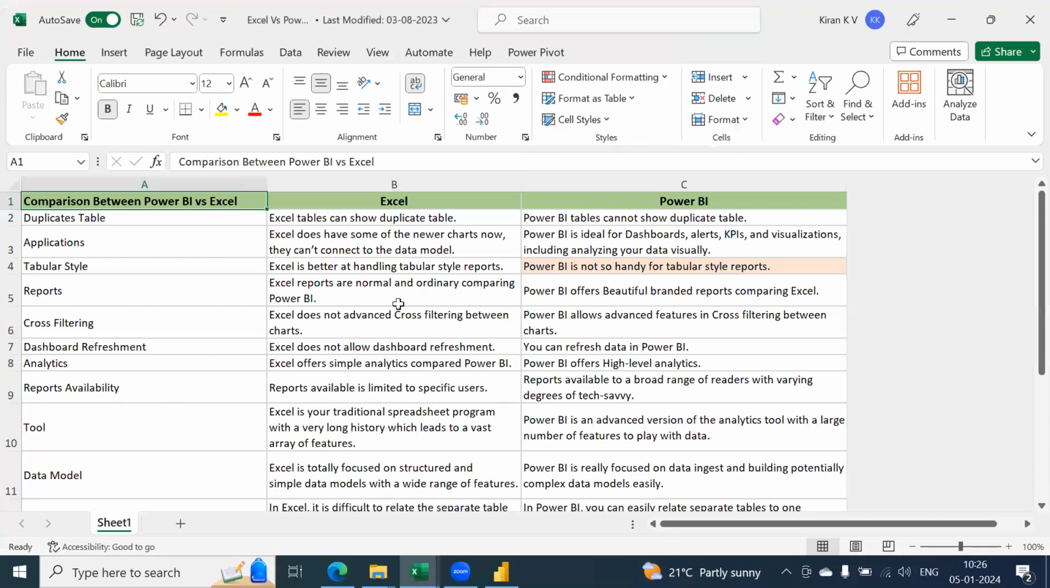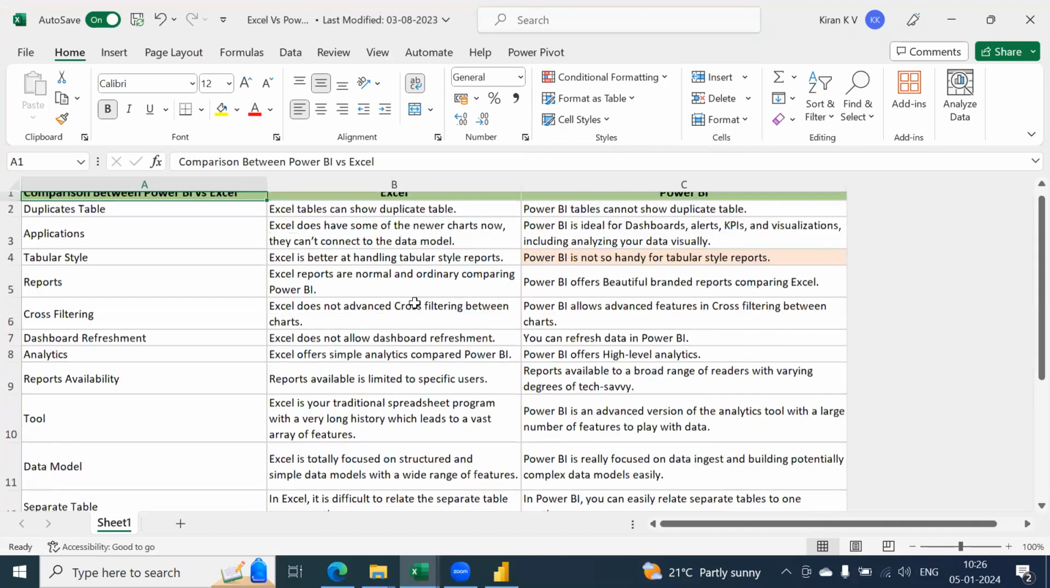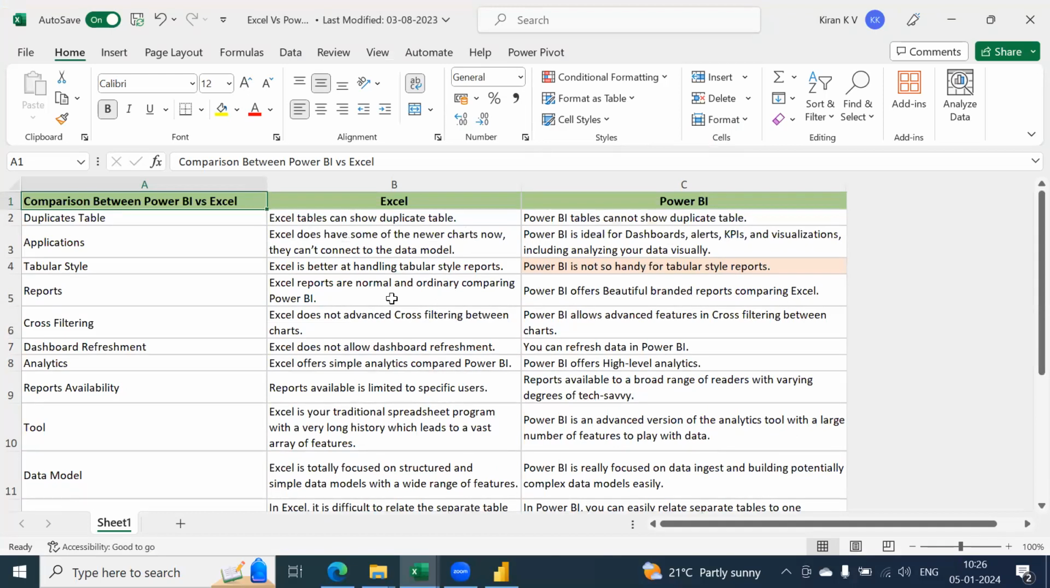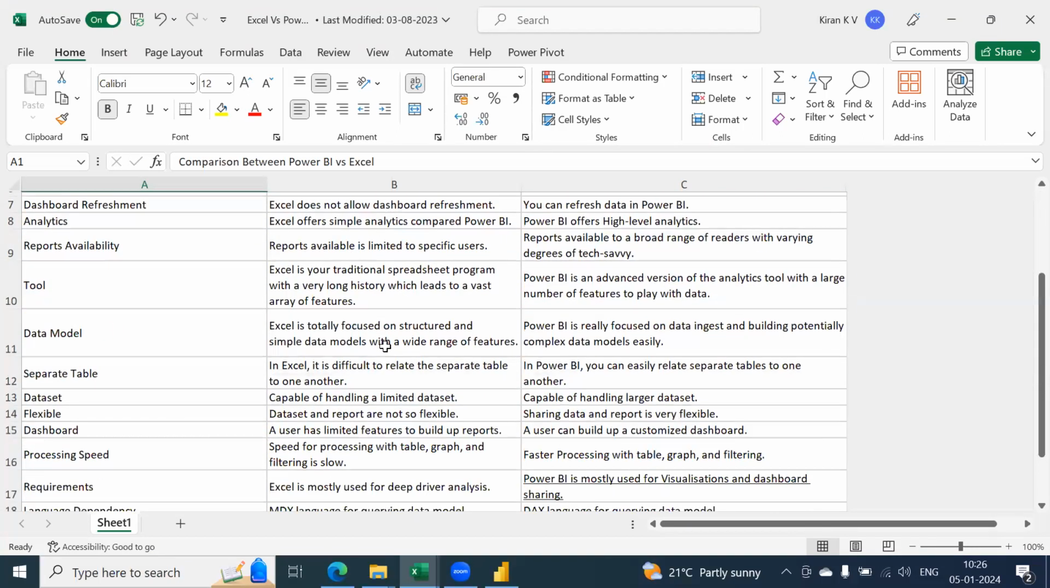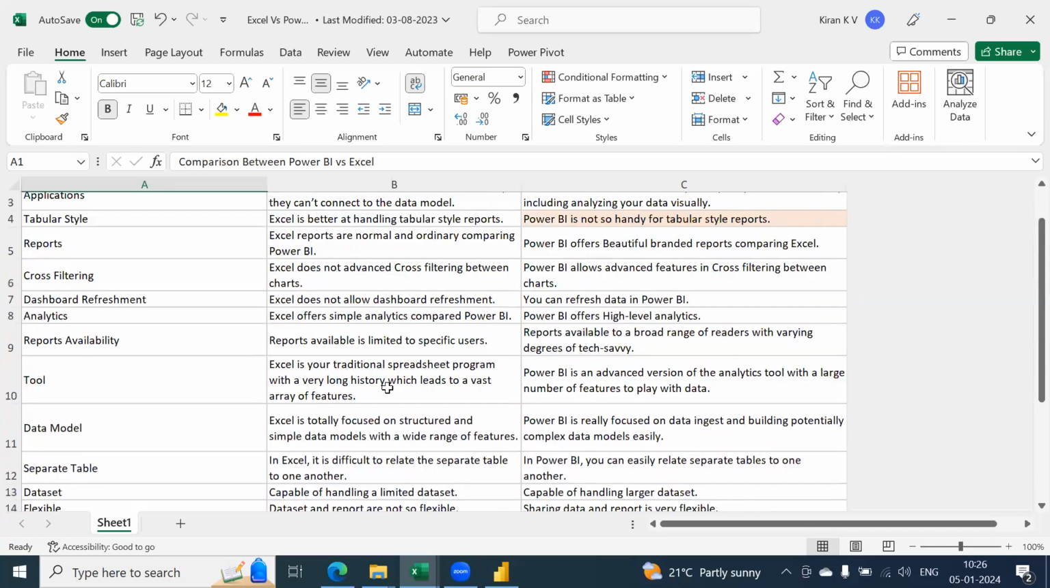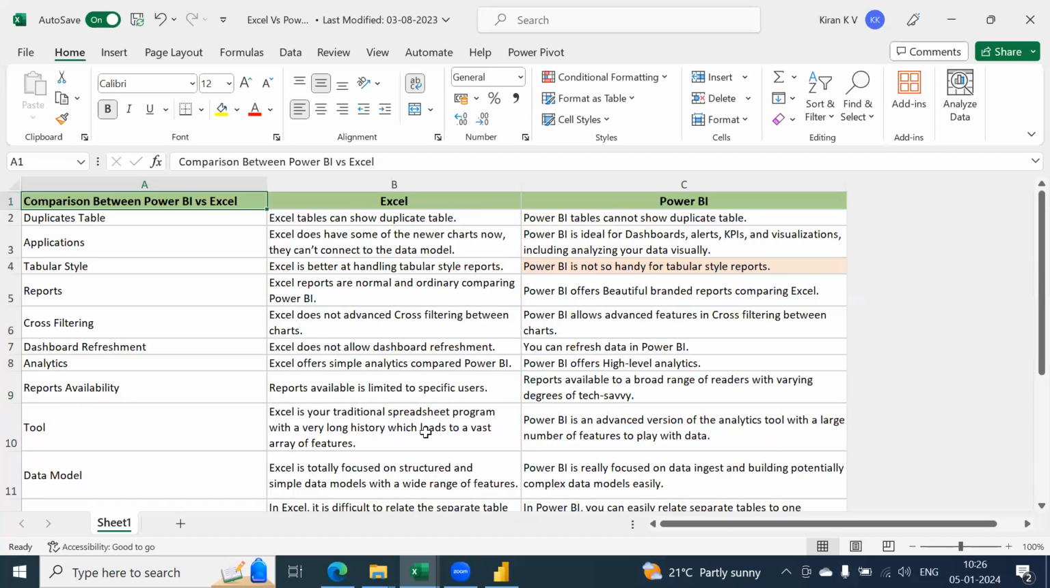People who are coming from an Excel background really want to have a quick comparison between Excel and Power BI. So this file talks about all the things, guys. This is a straight comparison between Excel and Power BI. I'll share this file also with you. You can go through this and let me know if you have any questions, guys.